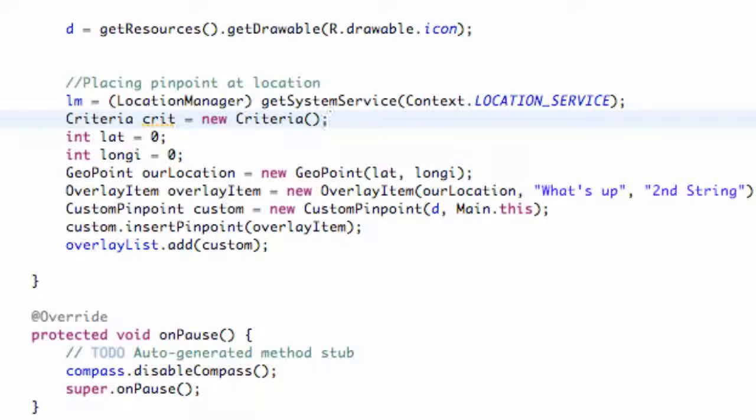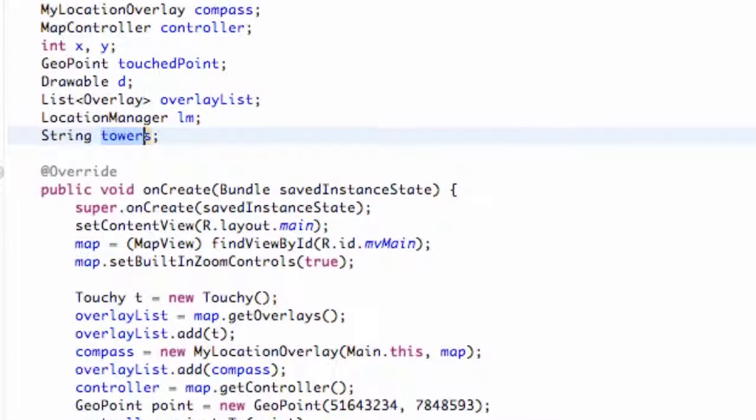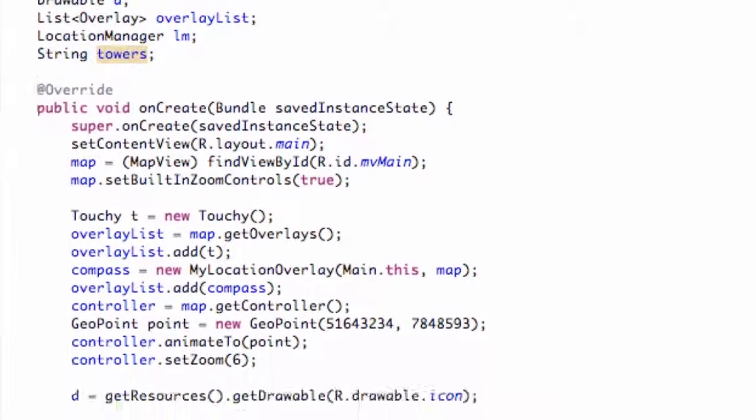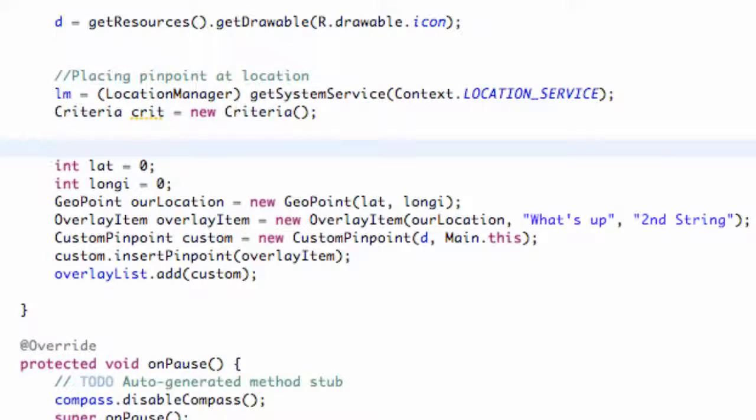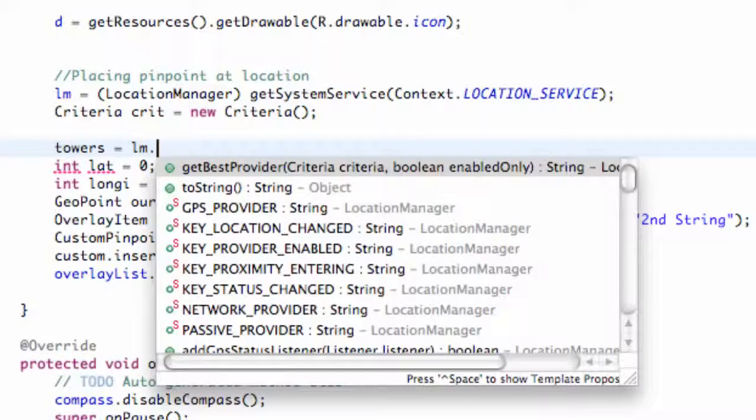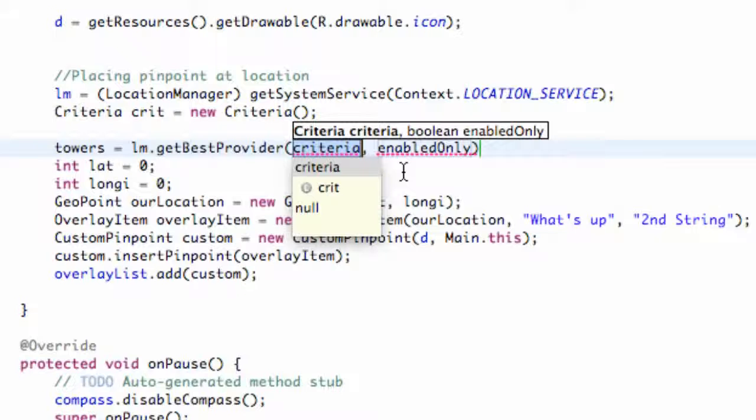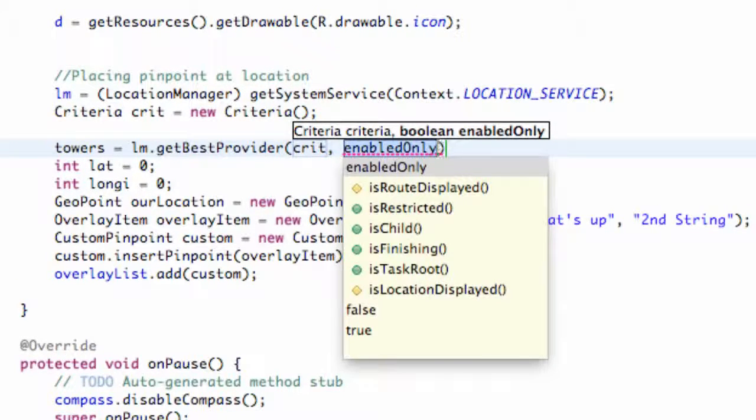And now we're going to set up a string called towers, based off of our location manager and the criteria, what kind of criteria we're looking for. So we're going to say towers equals our location manager, called LM, dot getBestProvider, and as you can see it takes criteria and also a Boolean value. So we're going to set the criteria to crit and enabled only to false.